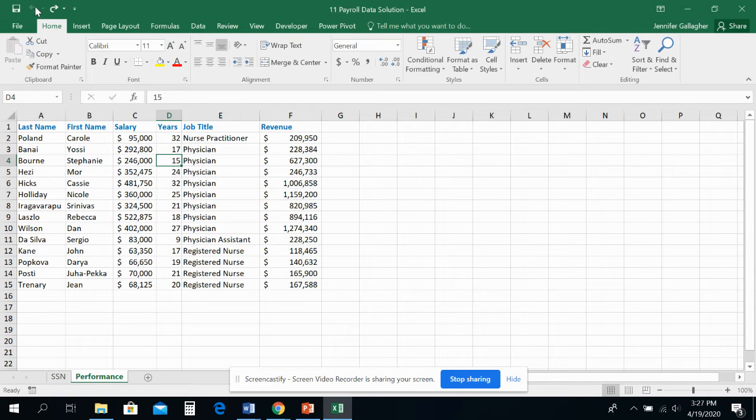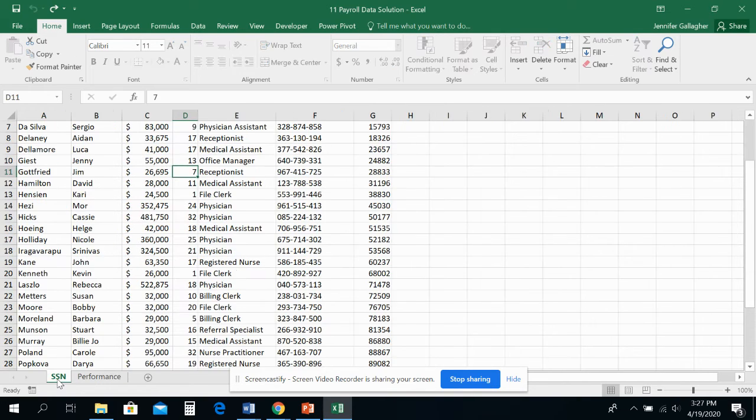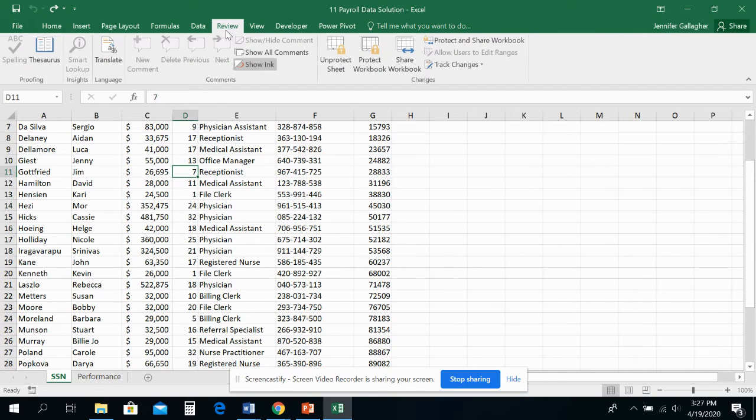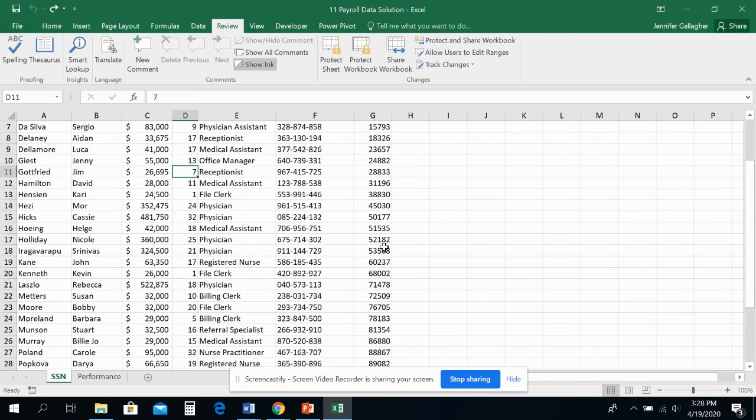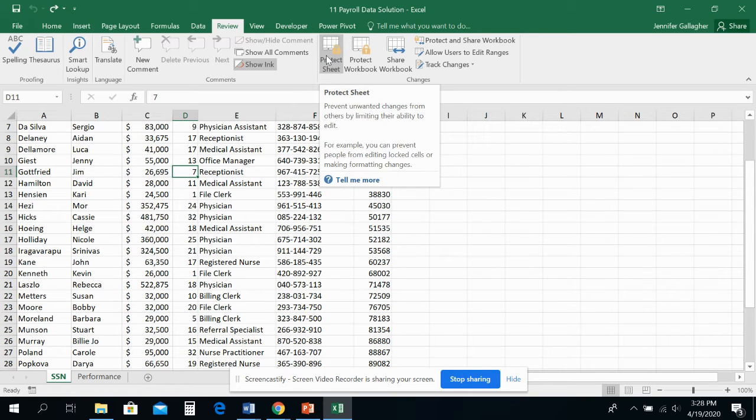Now, we're going to go back to the Social Security worksheet up here. We're going to go back to the Review tab, and then in the Changes group, we're going to click Unprotect Sheet. That's going to ask us to put that password in again so we can verify that we are the correct source and have the right to change any information. If you put it in correctly, it goes. If you don't, then it'll tell you the password is wrong. And notice up here on the Review tab in the Changes group, it goes back to Protect Sheet because you turned that off.